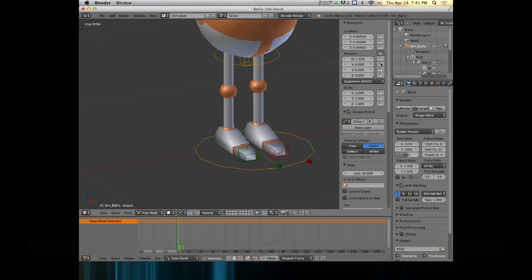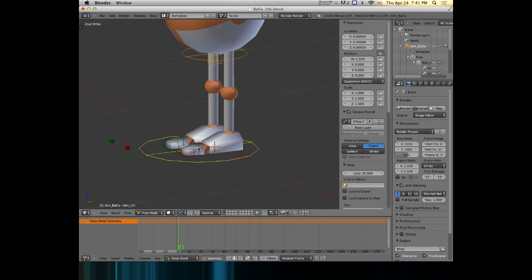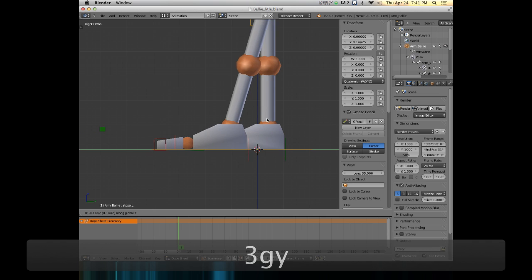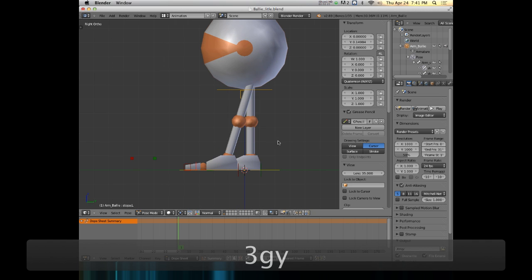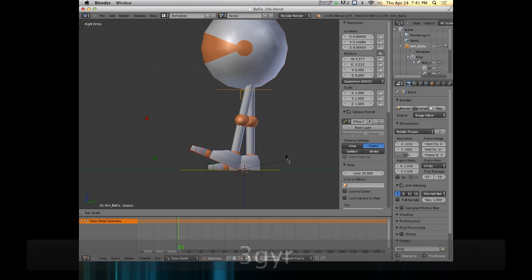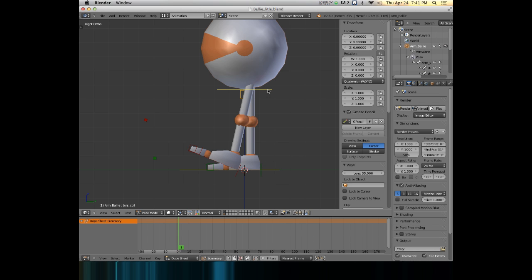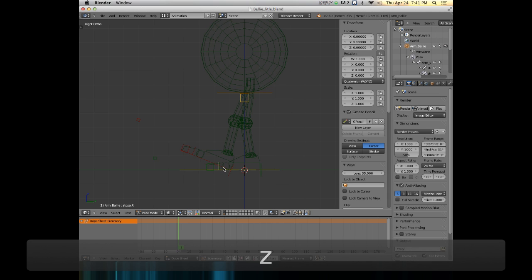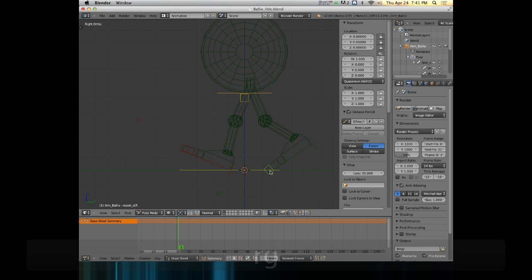But I'm going to select the foot bone and make sure that the locks are unchecked because I don't want to limit that rotation. And then real quick, I'm going to get back to the pose that I was in the middle of setting. So I'm going to move that forward. Rotate it up a little bit. Move the torso down just a little bit. Move that forward. Select the back foot. Move that back. Rotate it up. Rotate the toe.